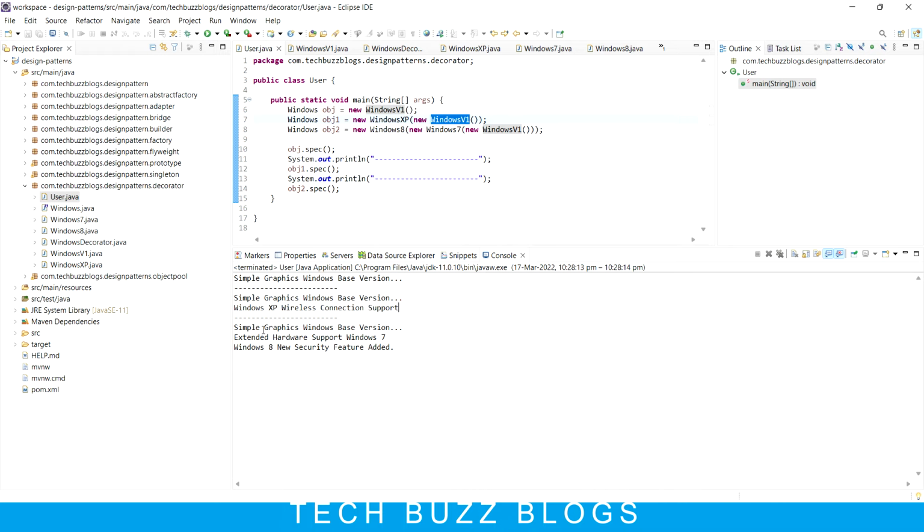The same way when you are going with Windows 8, 7, 1, first it is coming with the XP. So the object we pass at last, I mean in the innermost, comes first, then we are extending the support into Windows 7, then again extending the support into Windows 8. So this is what we can do. We can extend the features of another class into our class with the help of decorators without changing that class.